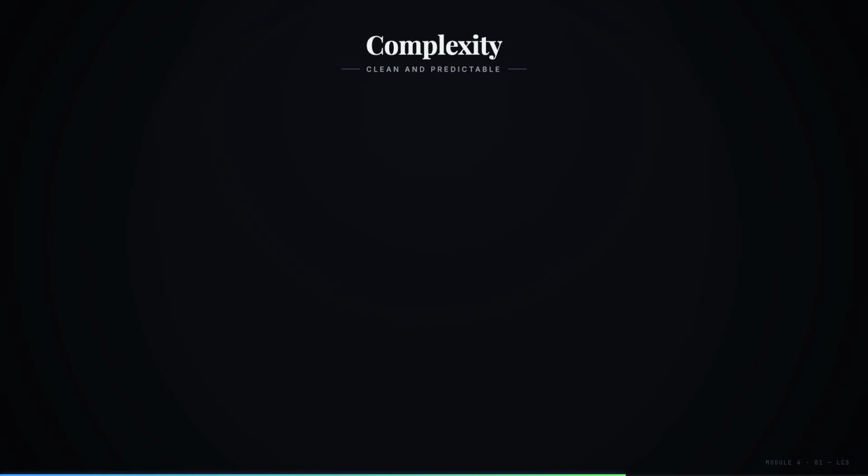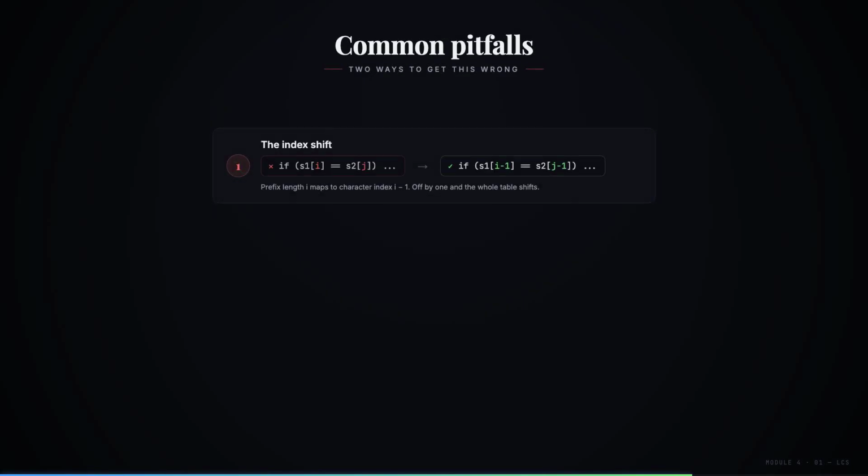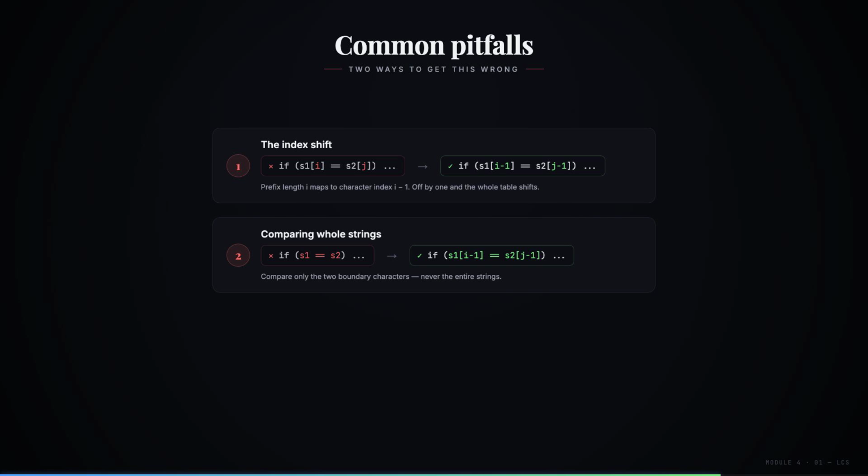The complexity is clean. There are n plus 1 times m plus 1 states, and each takes constant time to fill. That gives time order n times m and space order m after optimization. Two pitfalls to avoid. First, the index shift. Prefix length i maps to character index i minus 1. Get this wrong and everything is off by 1.